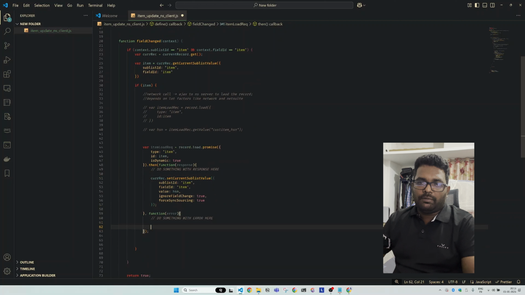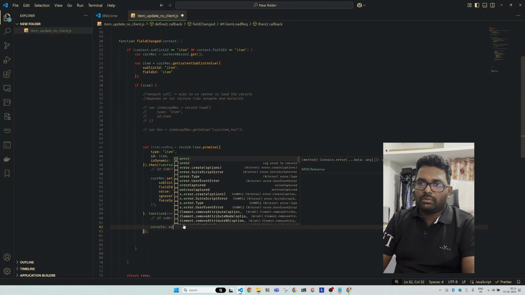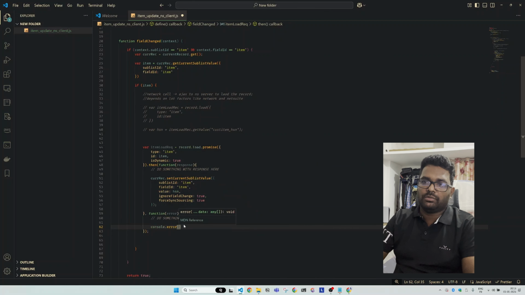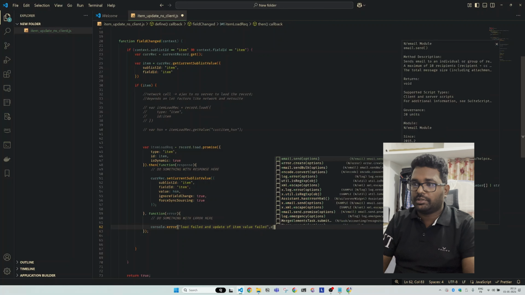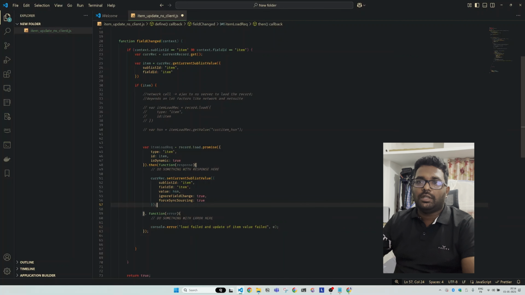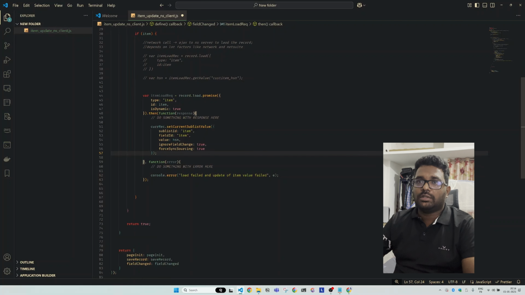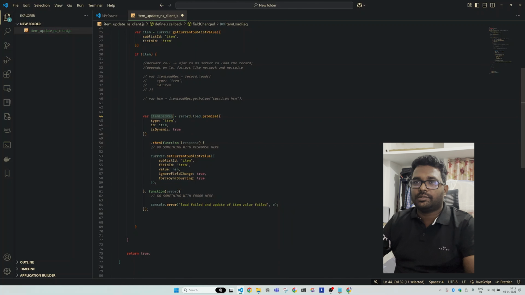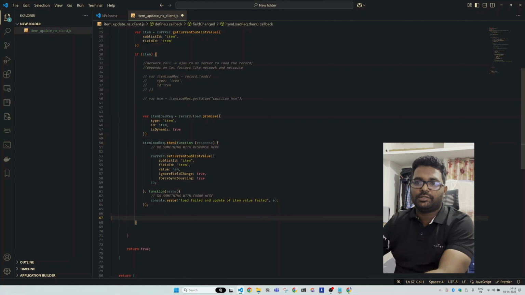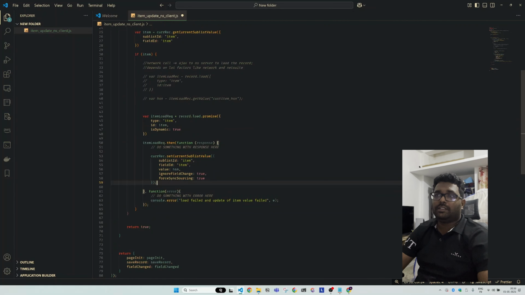So there is another way. If there is another error, you can simply log here. So load fields and the updates of item value fields, we'll just put it as an error here. So this is another alternative way to do it. You can simply utilize it like this. It's a better alternative from my experience. So that's another thing. The code in action.